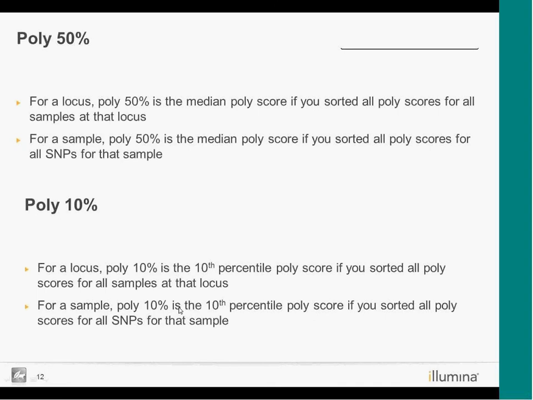And then Poly 10%: this is the 10th percentile PolyScore if you sorted all PolyScores for all samples at a locus. And for a sample, the Poly 10% is the 10th percentile PolyScore if you sorted all PolyScores for all SNPs for a sample.